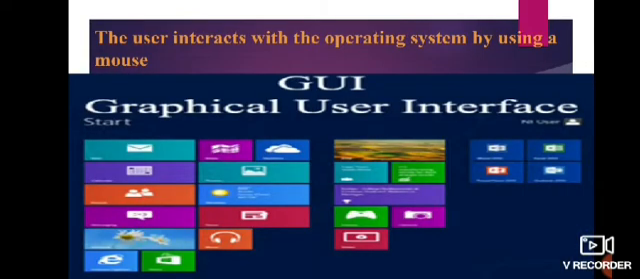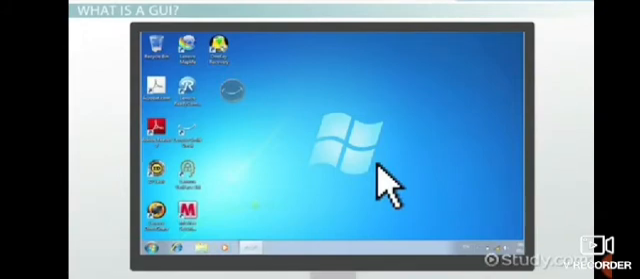Next is graphical user interface, that is GUI. So with graphical user interface, the user interacts with the operating system by using a mouse to access windows, icons, buttons and menus. So in graphical user interface, we do not need to type commands. We can simply use the mouse to access icons, buttons and menus. And most users today work with graphical user interface. All right, and the example of graphical user interface is Microsoft Windows.